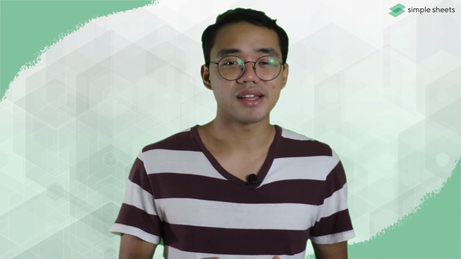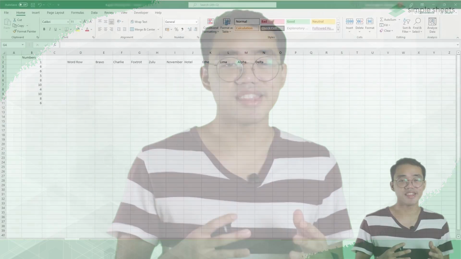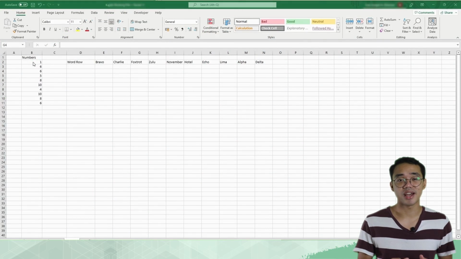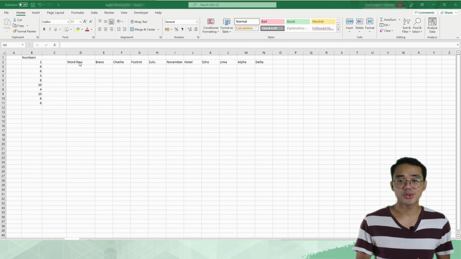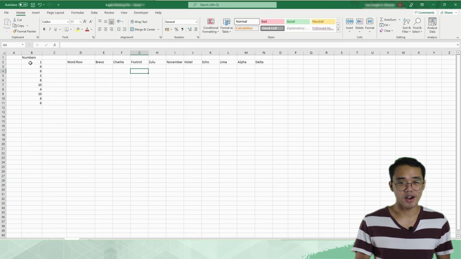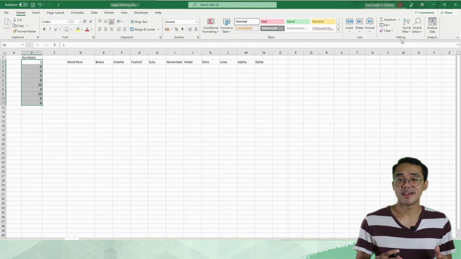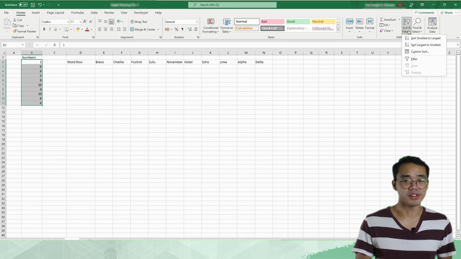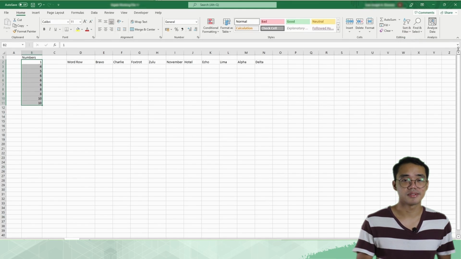To sort a column in Excel, we first need to know where we can access the tool. In this example, we have a very simple list of random numbers from 1 to 10 and some phonetic alphabets. We want to sort each column by themselves in ascending order. First step is to select the column. To access the sort tool, we can look at 3 locations. The first is in the Home tab. In the editing group, select Sort and Filter, and from here, since we're just doing a simple ascending order sort, we can just click Sort Smallest to Largest.